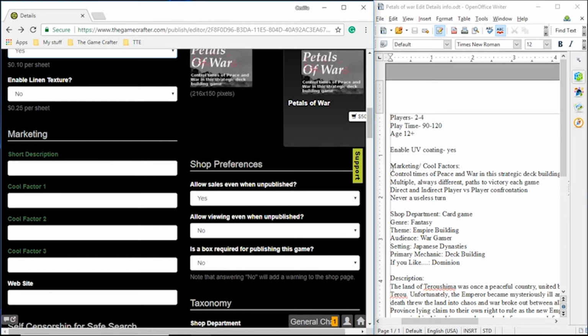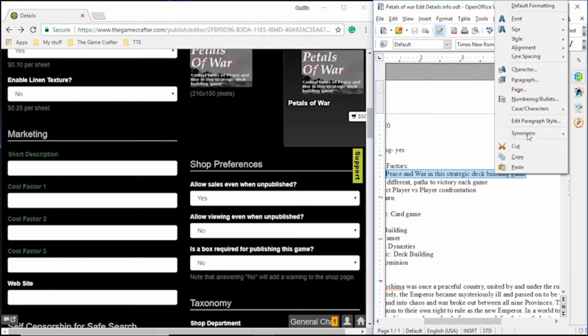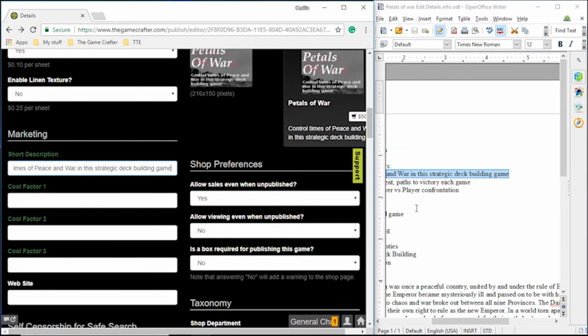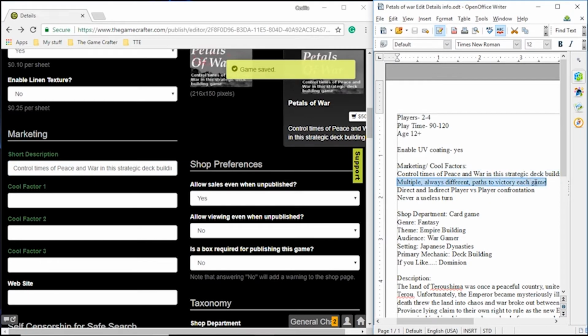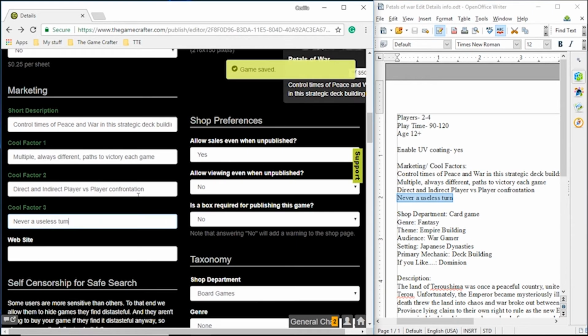The short description, and several cool factors. Here, I have made my short description and the cool factors for my game. These descriptions help sell the game to your customers. If you have made a website for your game, you can enter it here.